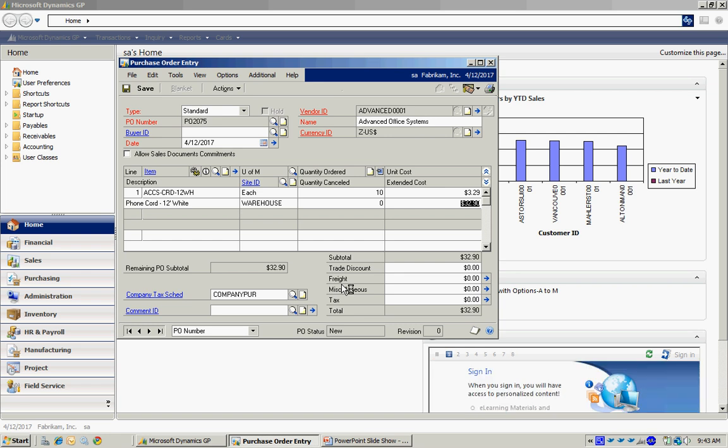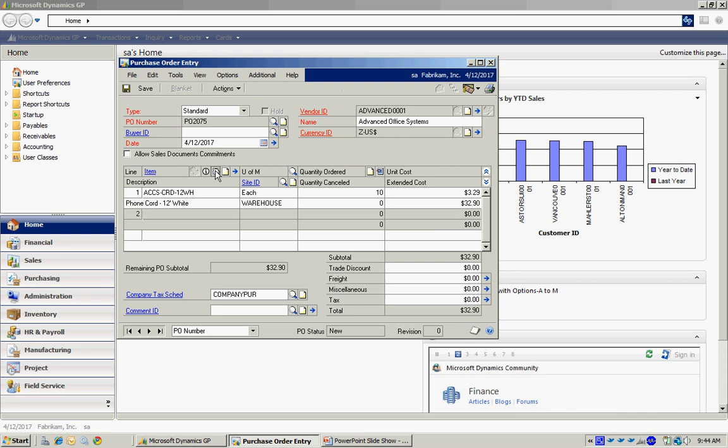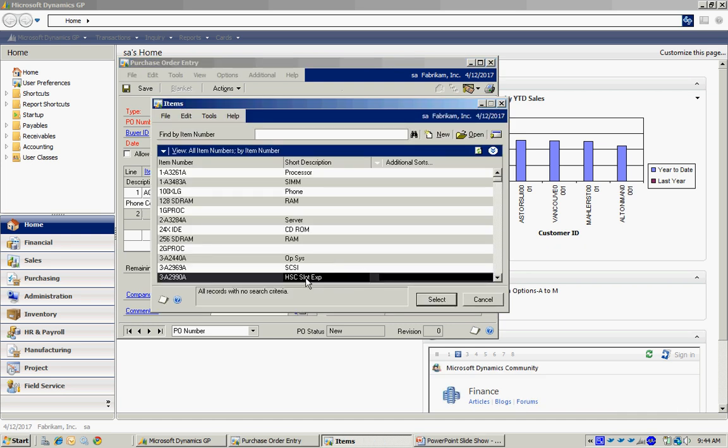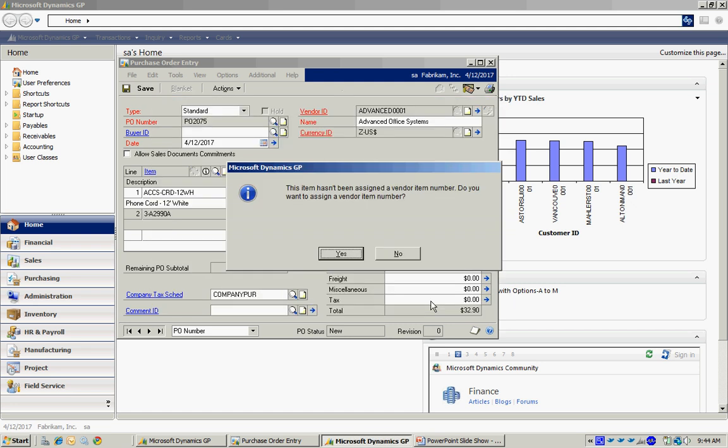Let me add a new item to this PO. And we'll see what happens when that relationship is not set up. So I'm going to look up an item, and I happen to know that this item here is not already associated with this particular vendor, so I'm going to select that. It brings up this dialog box here, which is saying the system does not have a relationship between this particular item and this vendor, so I'm going to add that.